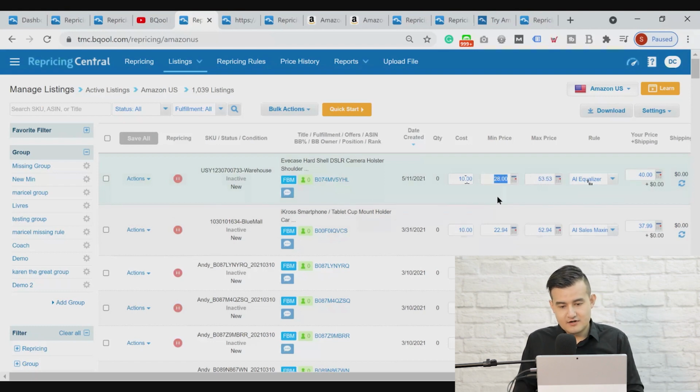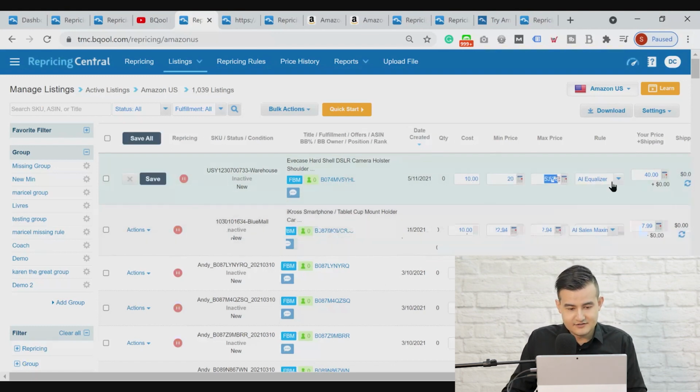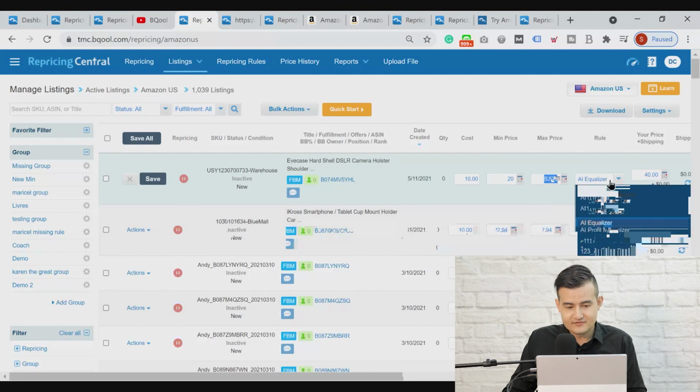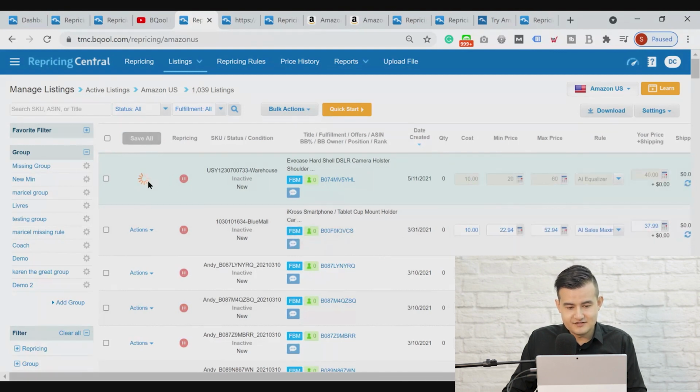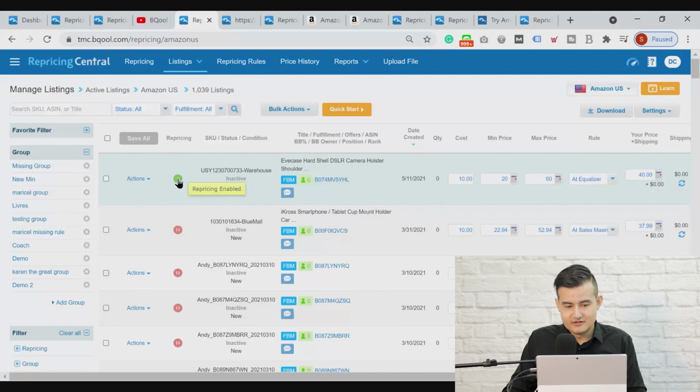Let's say the min price is $20 here. And then for the max price, I put $60. And then I pick a rule. I just have to press save. And then you're going to see this repricing has been enabled. Okay, so that's how you could quickly set up your first listing, and you could already start repricing.